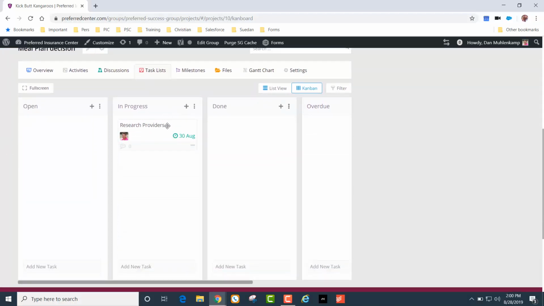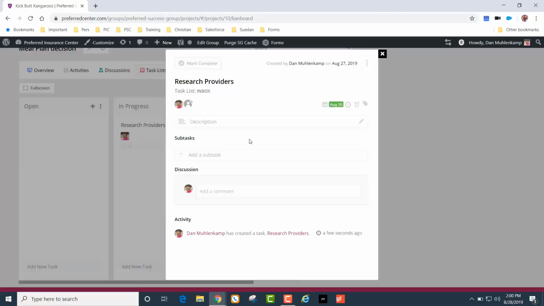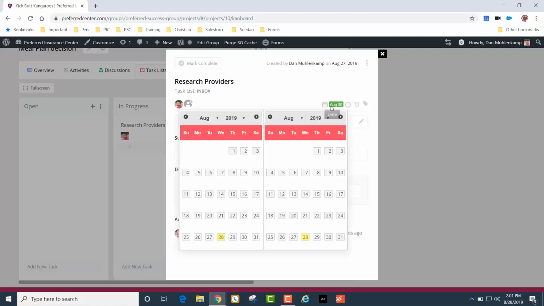Anyways, so if I click on that date again, no, I have to open it up. Sorry. Open that thing up. Now I can add subtasks to this. I can put descriptions on it. I can change this date. So now I can put a beginning date. Say I want to start it on the 27th and I want to finish it by the 30th.